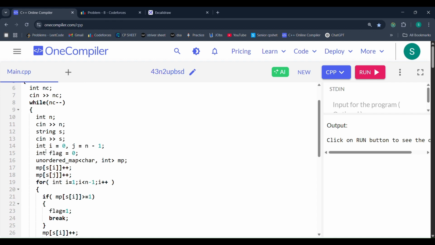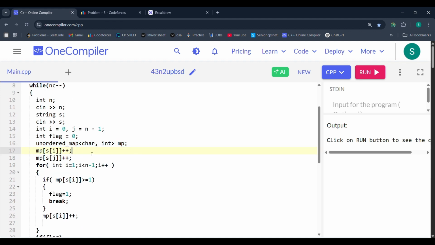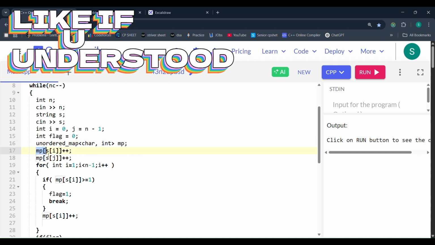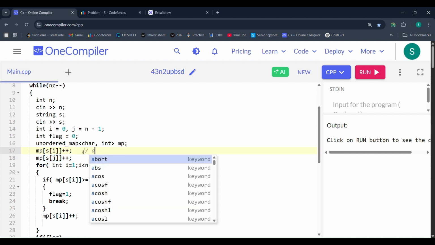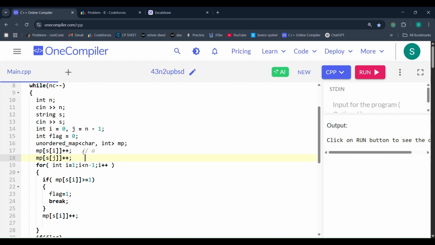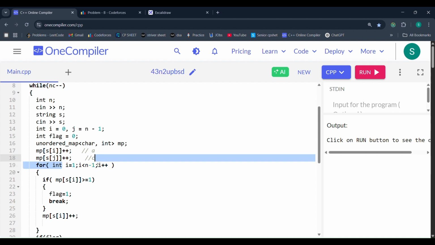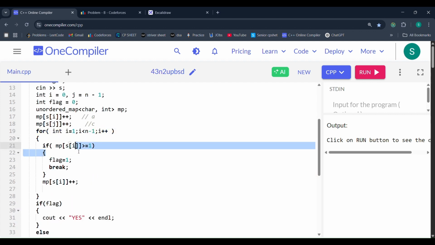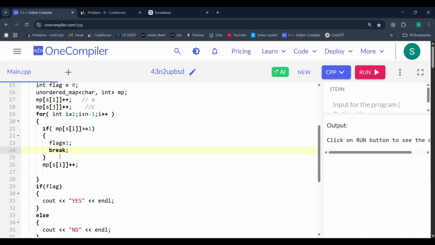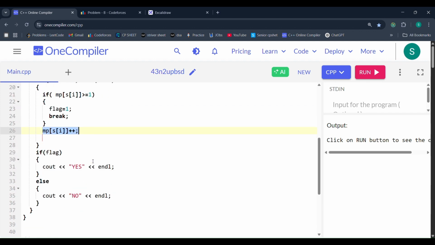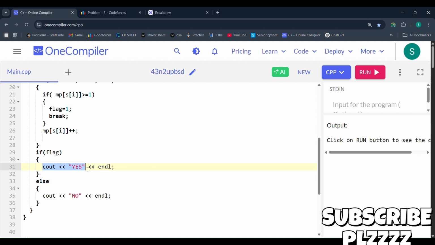So what I am doing here, I am creating an unordered map of character and int, and initially I am doing the first character and the last character as plus plus, because it will be represented as A and this will be represented as C. So we are traversing from 1 to n minus 1 and we are checking if map of s of I, that if any character has already occurred, is greater than or equal to 1. If that, then we will mark our flag as equal to 1, which was initially 0, and we will break out of the loop. Else we will do a map of s of I plus plus, and if flag is equal to 1 we will simply print a yes, or else we will print a no.